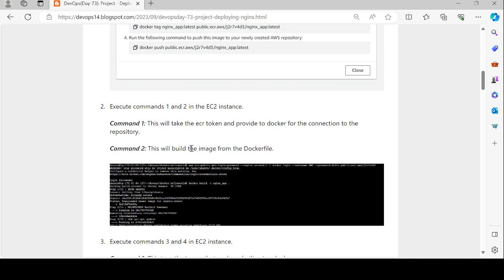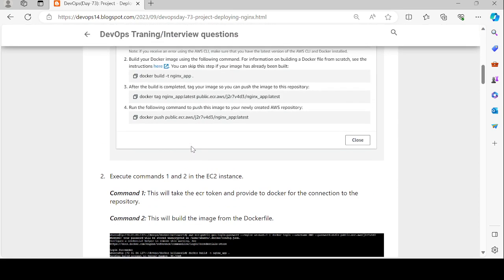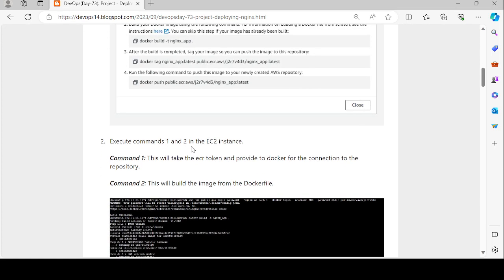Command 1 will take the ECR token, which we created in AWS as I showed in the previous session, and provide it to Docker for the connection to the repository, so that Docker can have the connection with the ECR repository.